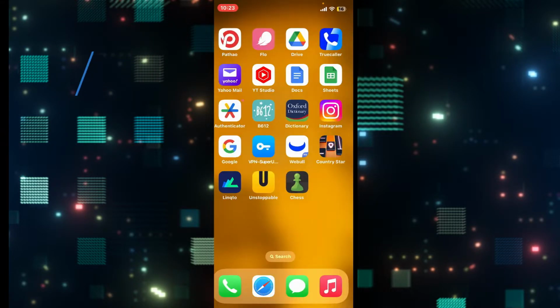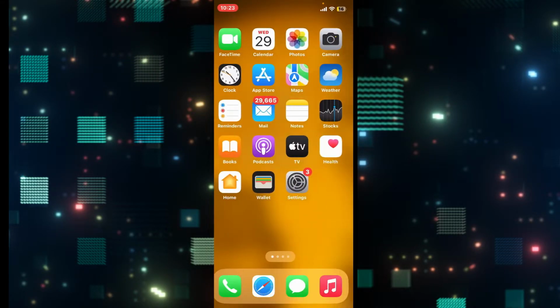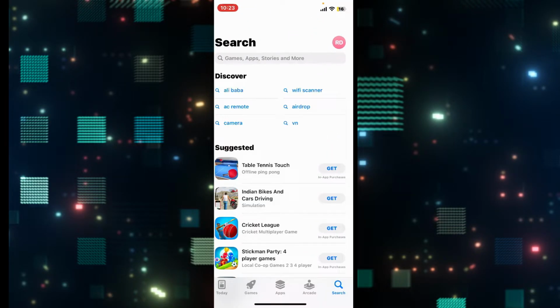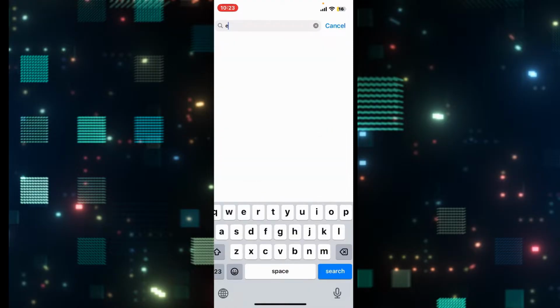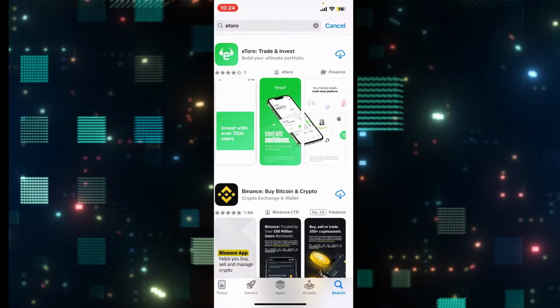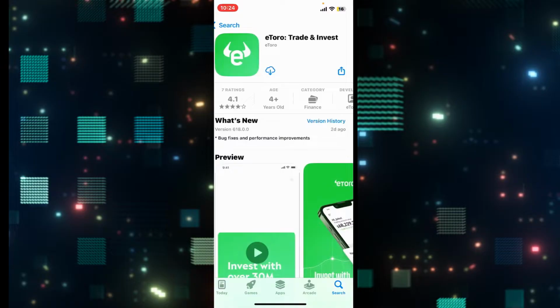Now, first of all, if you wish to install the application on your device, you will need to open the iOS App Store. Once you open up the iOS App Store, go ahead and tap on the search box and simply type in eToro and start your search. Once you find the eToro application, go ahead and tap on it and you will see the install button.